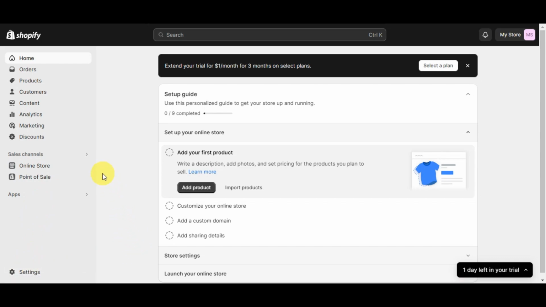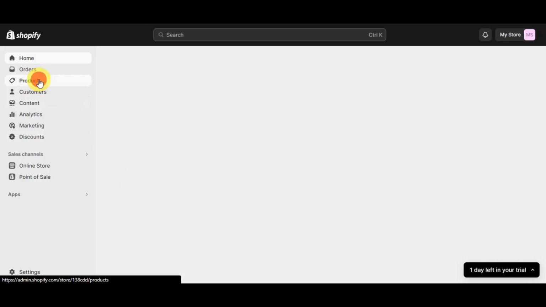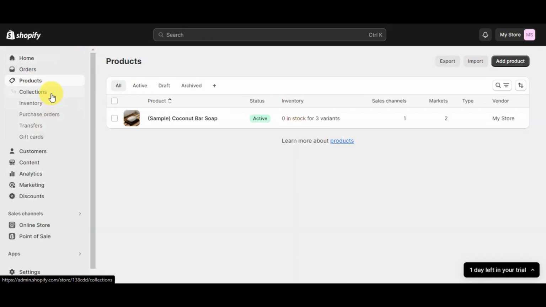For us to be able to get started on setting up the gift cards, you'll just head here to the products. You'll have to click on that, and as you can see here under products, we have collections, inventory, purchase orders, transfers, and gift cards.